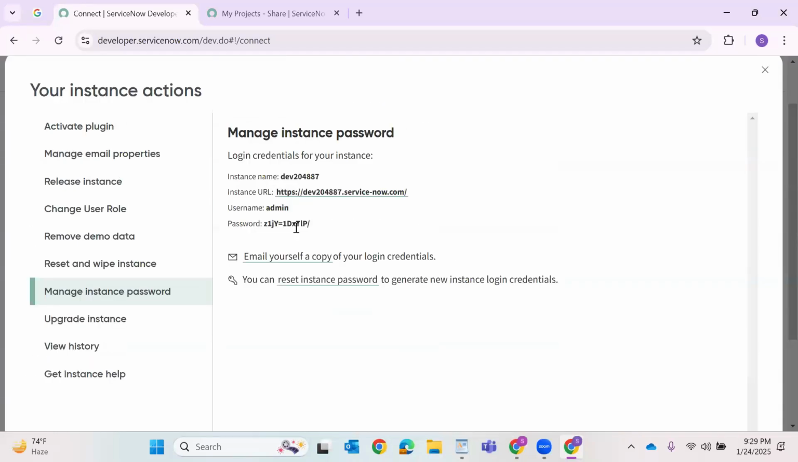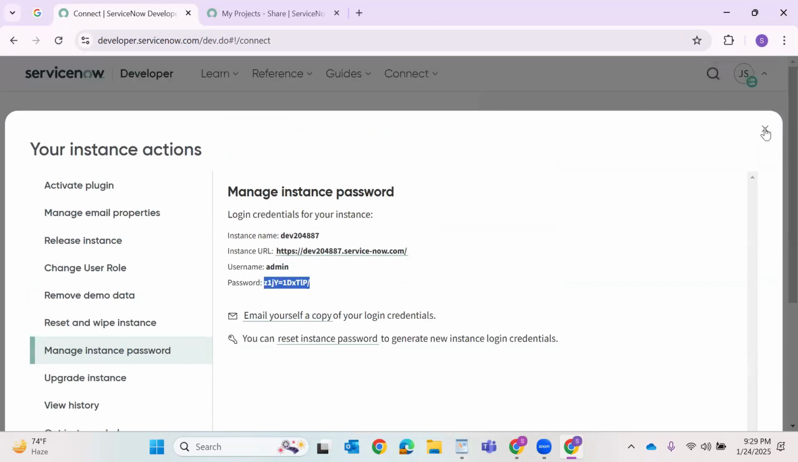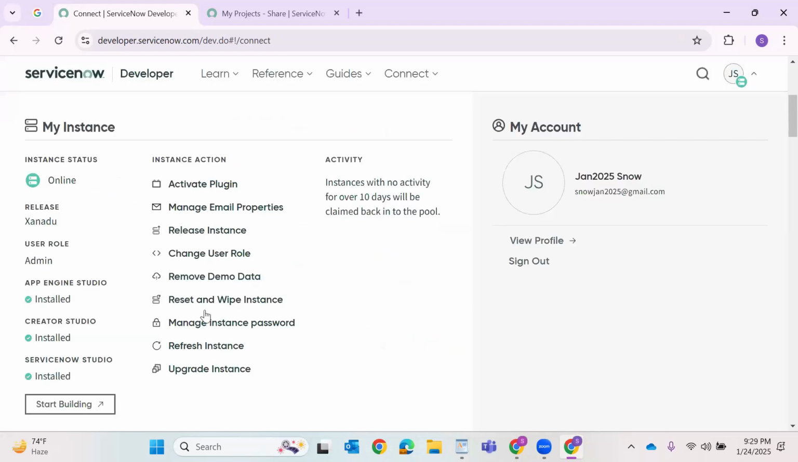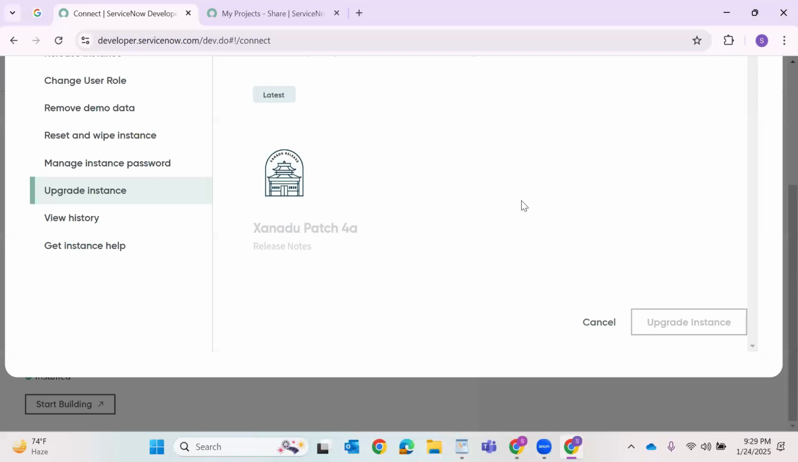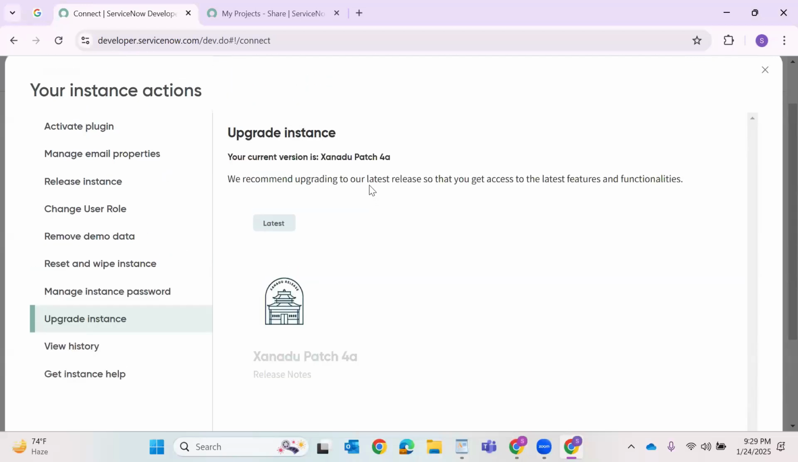Manage instance password. Let's say people like me keep forgetting the password, so you can just check your password, or you can also email these details, or you can reset the password from here. Okay. And upgrade instance, as we all have these upgrades, that means my current version is Xanadu, but again we have a patch 4a. What is this patch 4a or hot fixes also will have?